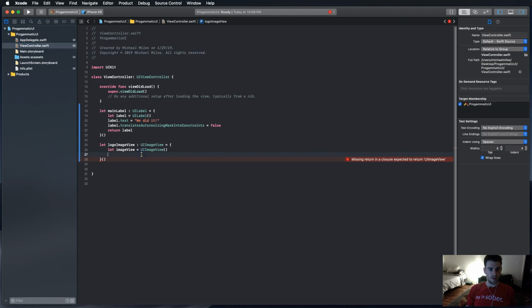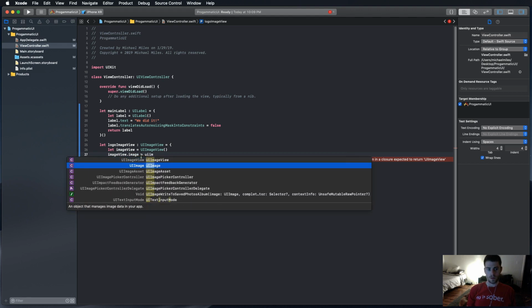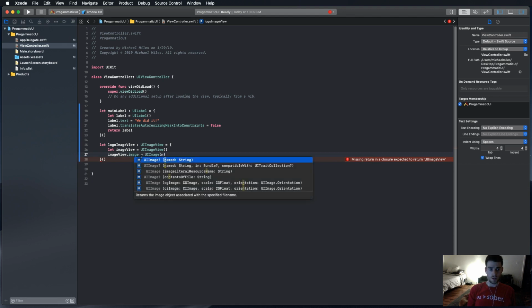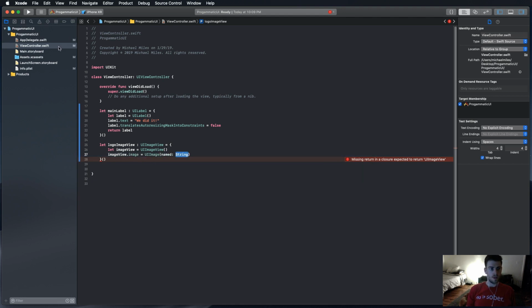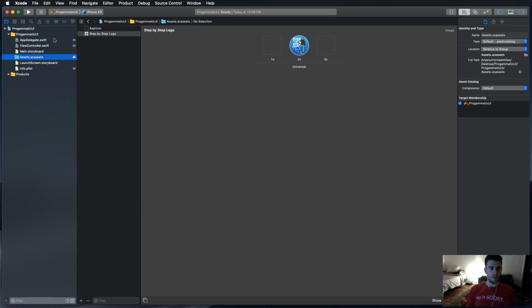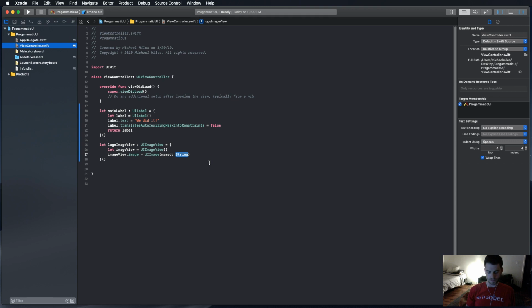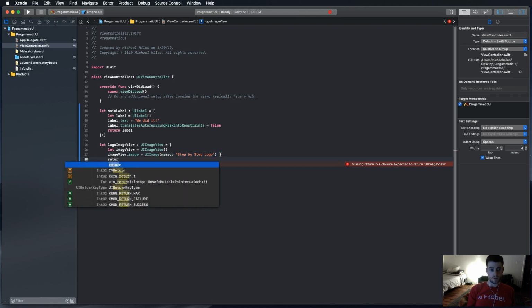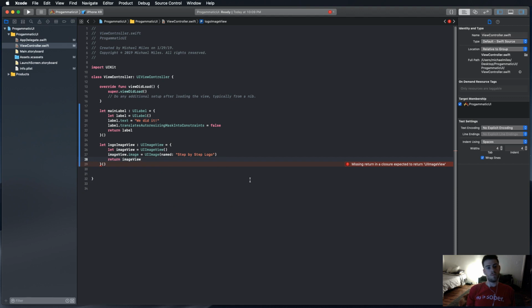And then in here, we're going to imageView.image, it's going to be UIImage named. What is it named? Step-by-step logo. Okay. And then going to return said image view. And that one is set up.